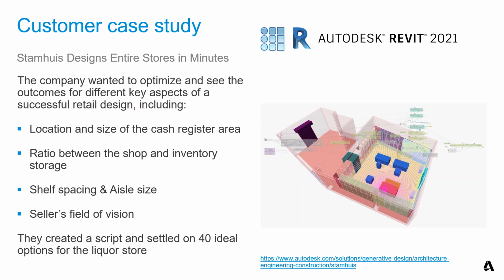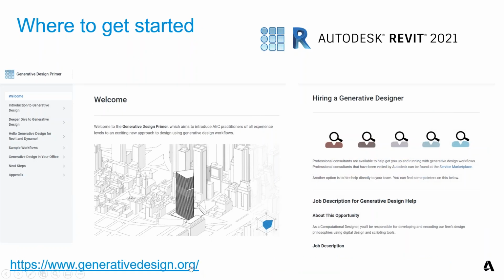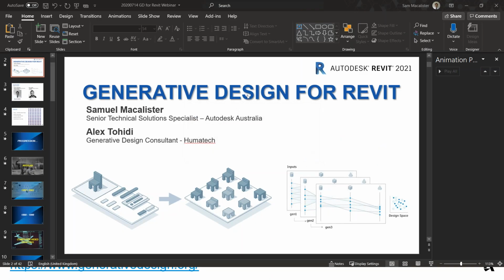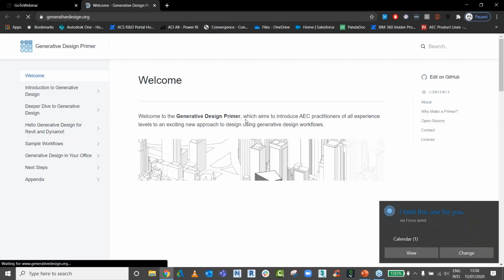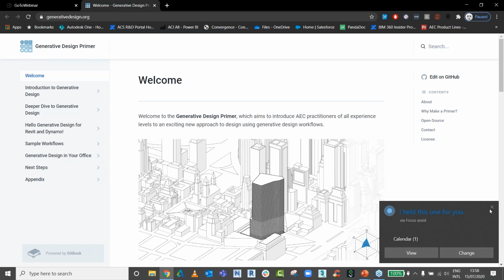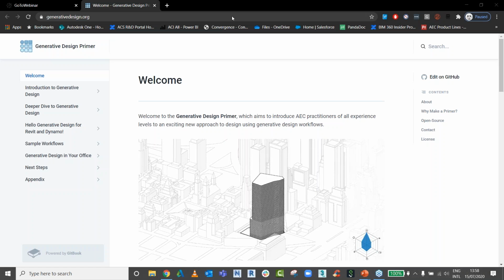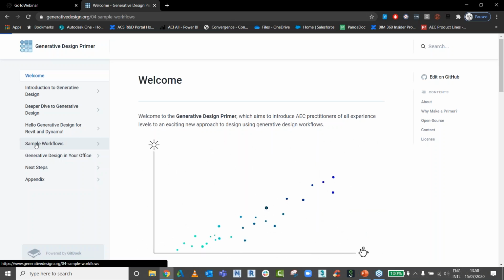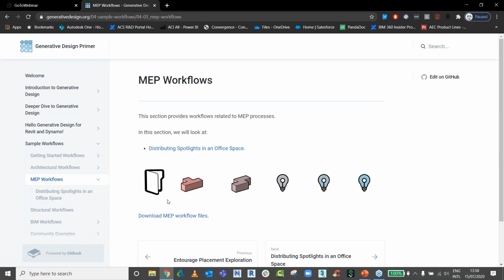Next question, does Dynamo and generative design have an application for MEP design and modeling? Yes, so just to add to this, you can go to generativedesign.org and this will fire up the website. For anybody wanting to learn about some examples, in the sample workflows for MEP we have some kickoff ones just here. So yes, it does work for MEP design and modeling.